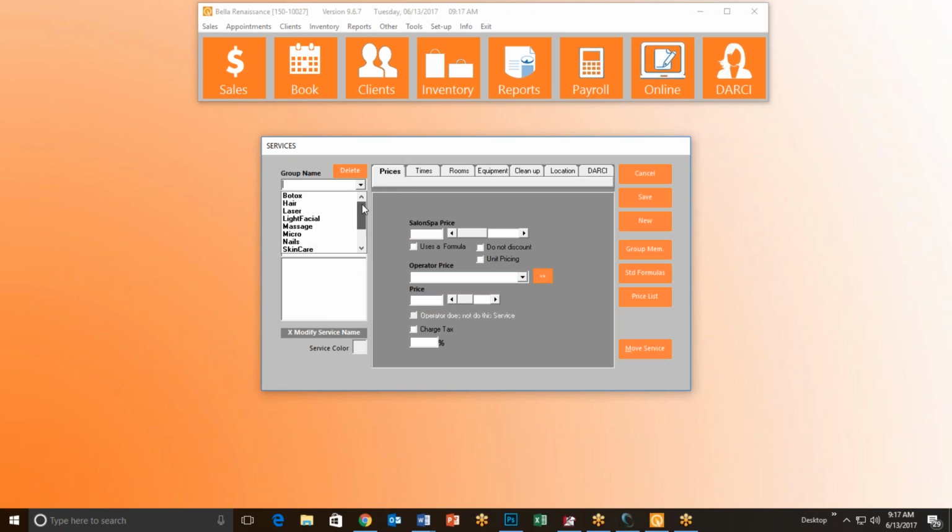I have already created a fairly large group of groups. I've got Botox and hair and laser and light facial massage, micro nails, skincare, et cetera. I'm going to create a brand new group, and I'm going to call this group IQwear. And all you need to do to create a group is type the name of the group in the group name field and then hit enter on the keyboard. When you do that, a number will appear to the left of the name once you've hit enter. All that means is that, in this case, this group is filling the 11th group slot. And that's all that means.